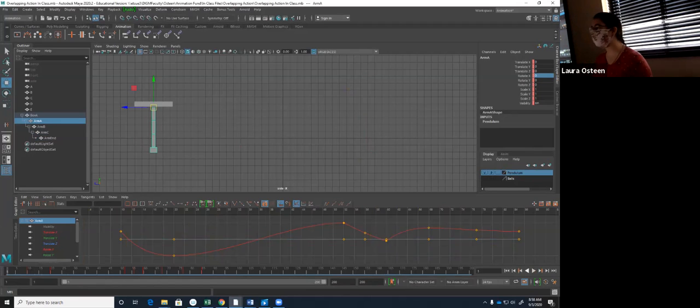Any questions so far about the process with overlapping action or anything like that? Anyone remotely have any questions? Okay.